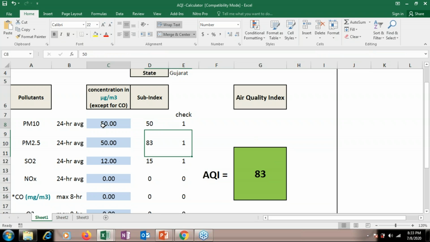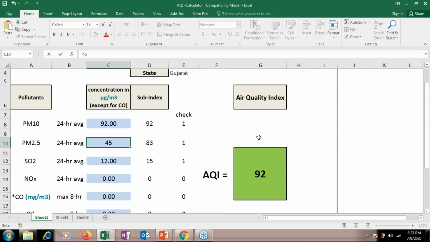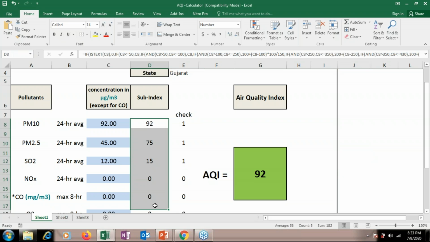Now I am putting this as 92. So now you can see the air quality index is 92. But now if I decrease it again, suppose to 45, it will not change because the maximum sub index is 92.